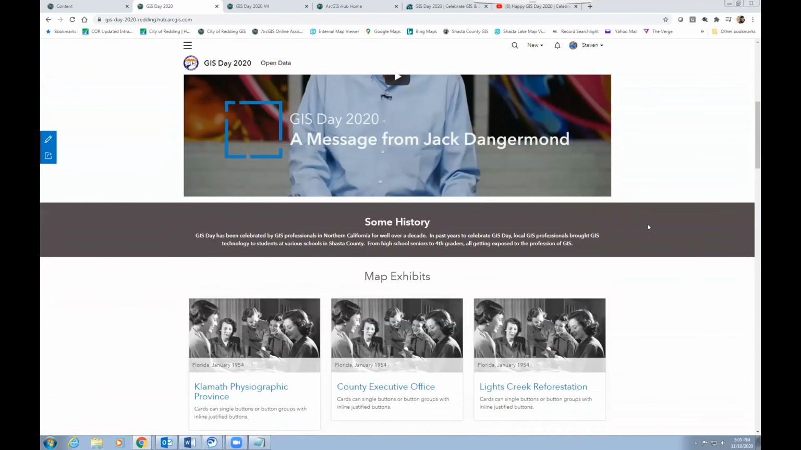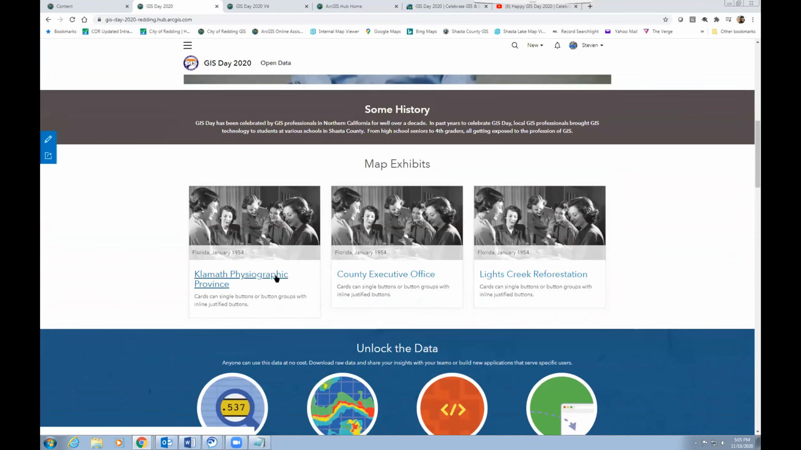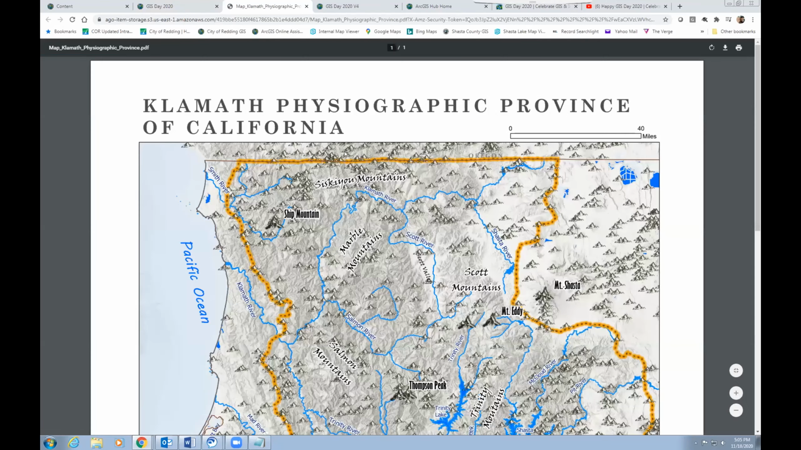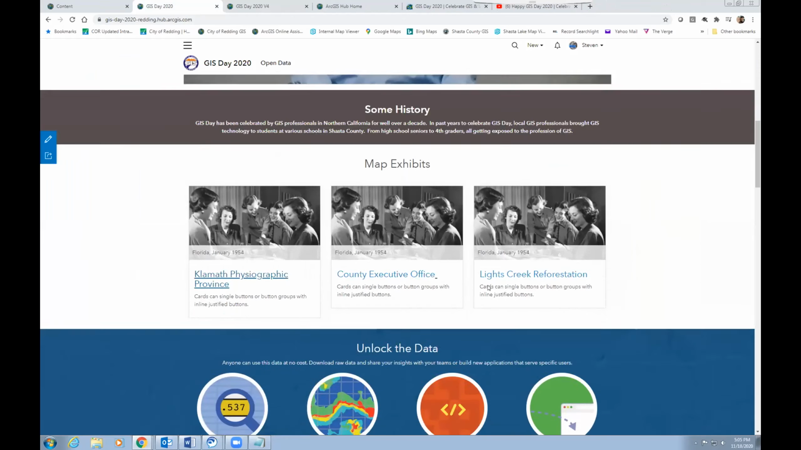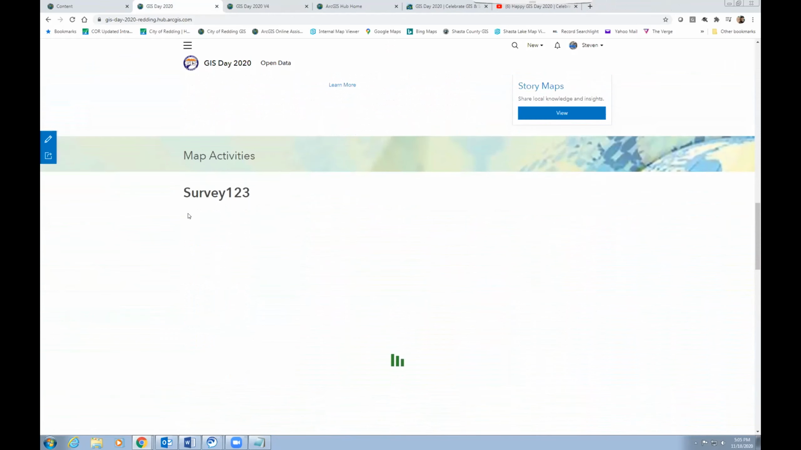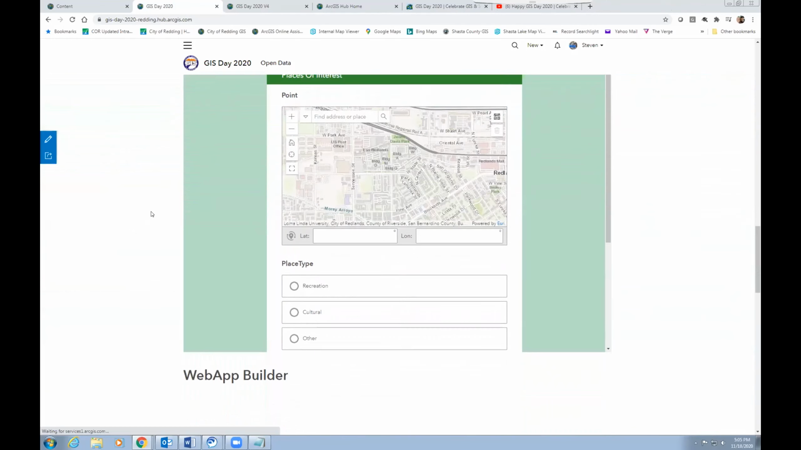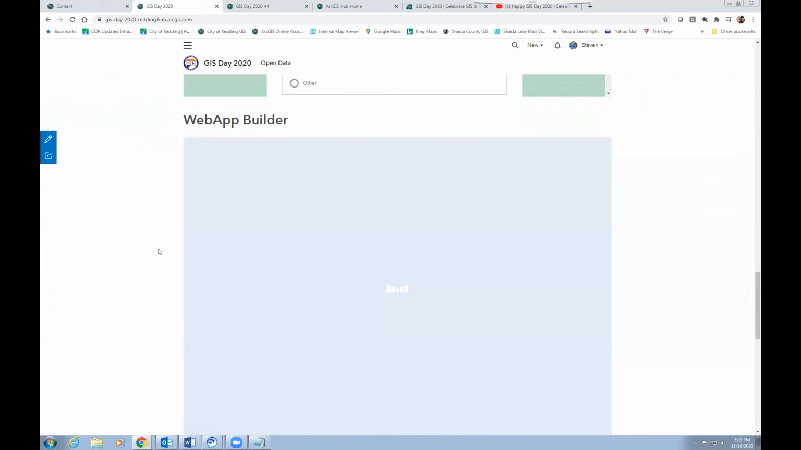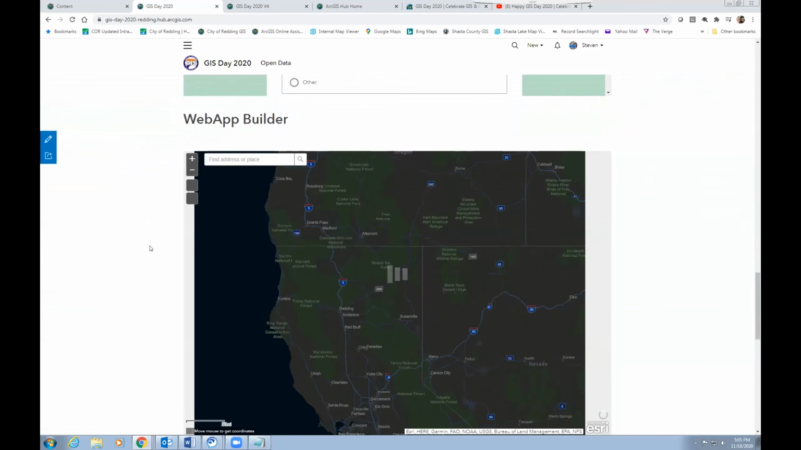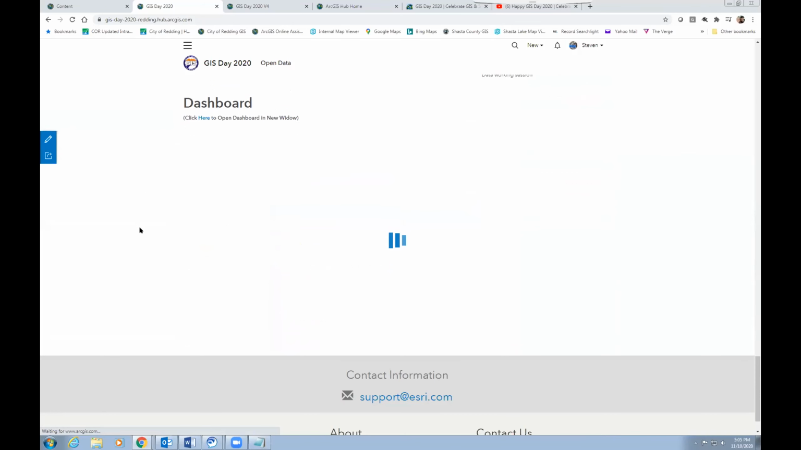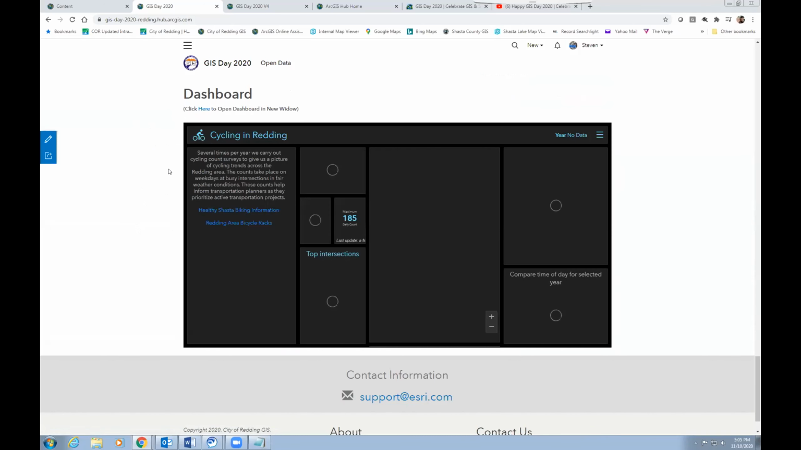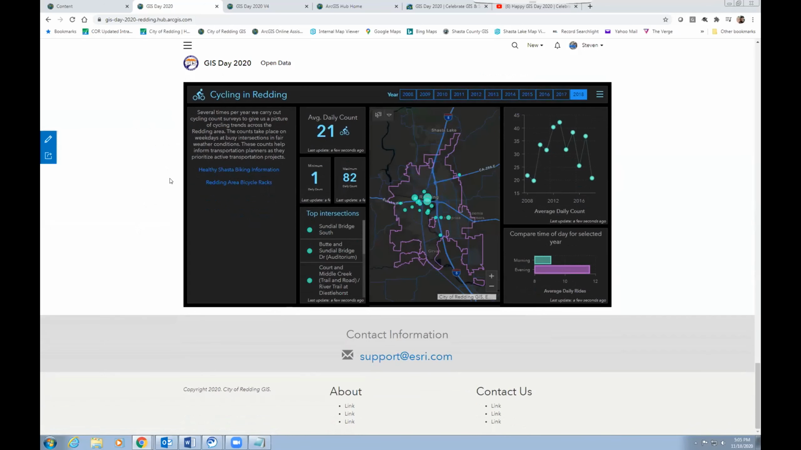Again, going through, I added some history. Here, this links out to some of the map exhibits that were presented today. Going down, here's the map activities that Marcus and Devin worked on. Again, embedding content in the site, embedding applications in the site. Here's the beautiful dashboard that Dave worked on. And you can really get into the weeds with a lot of the configuration of this site.